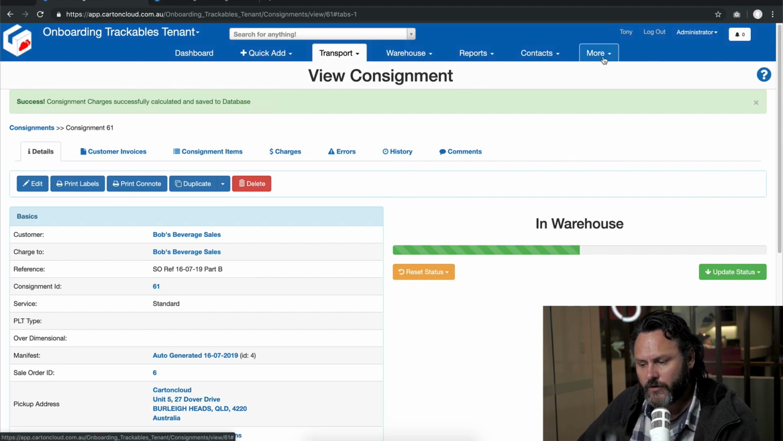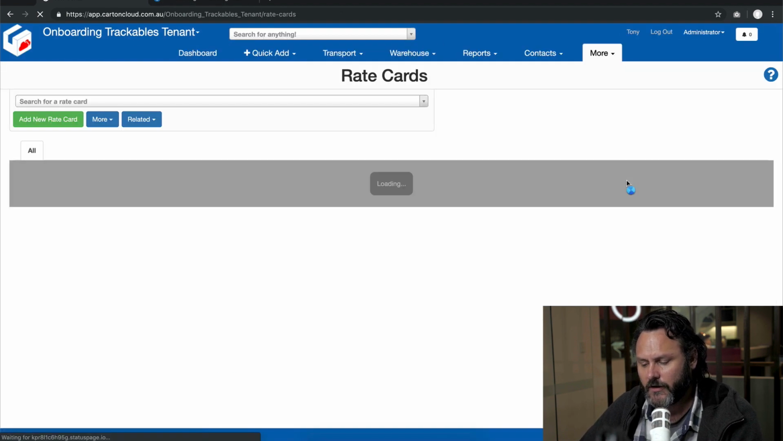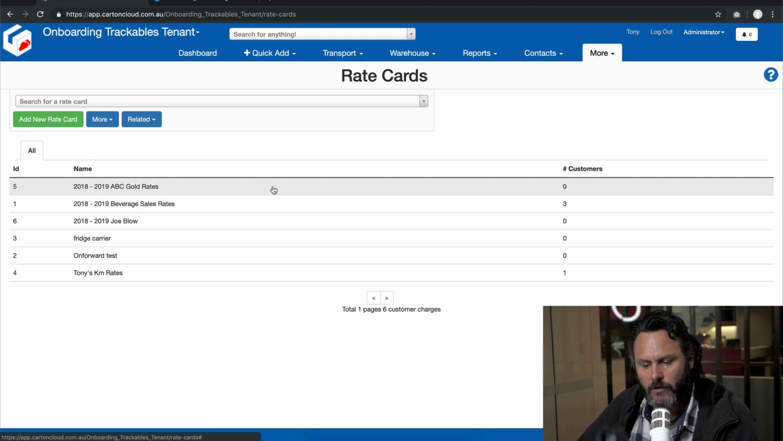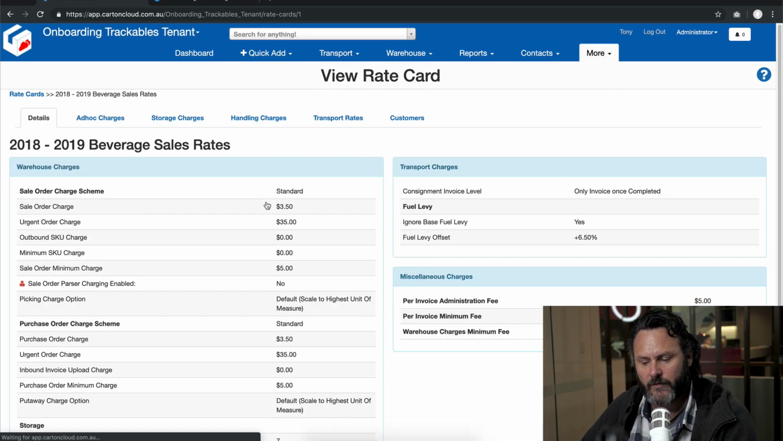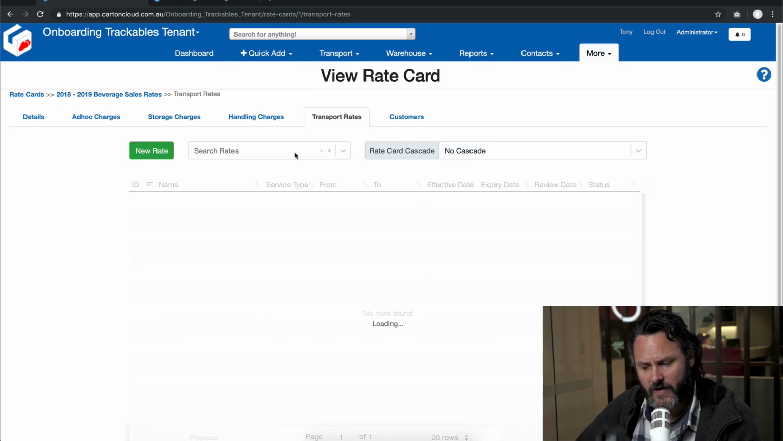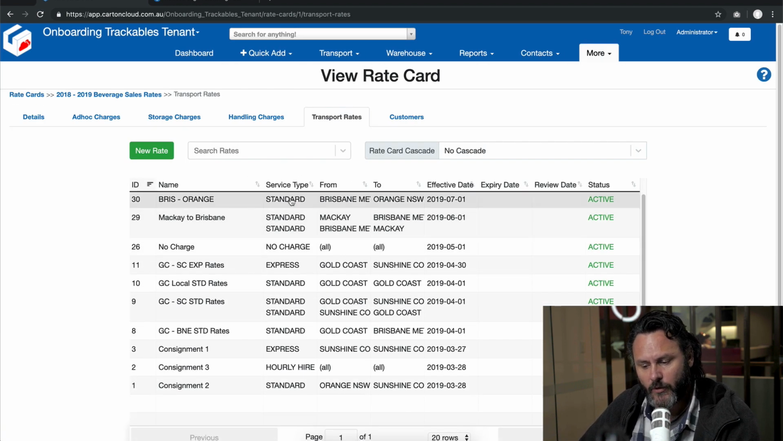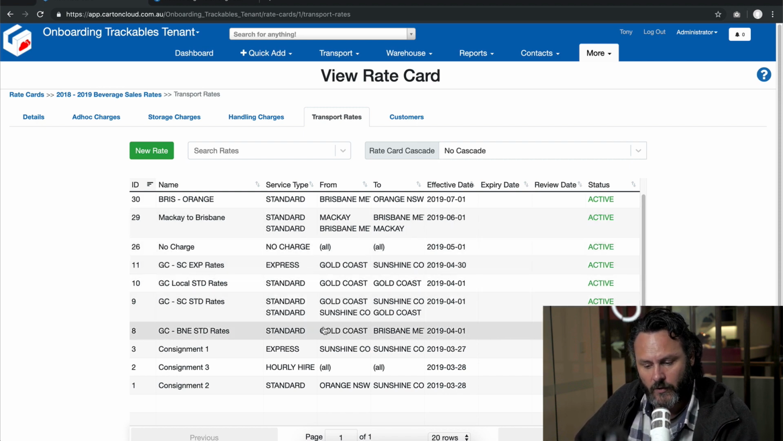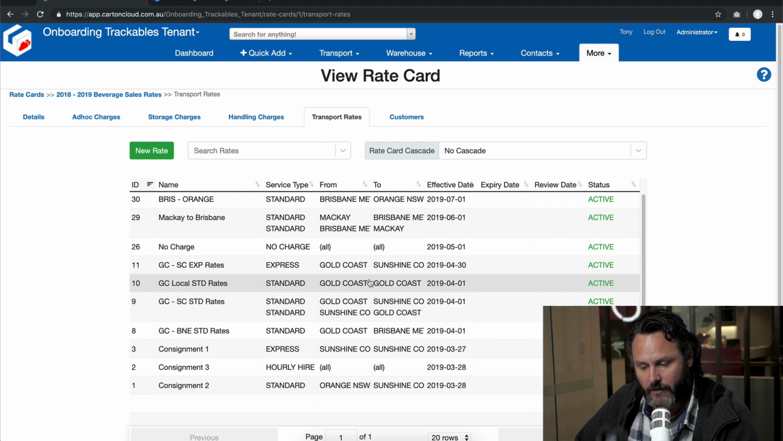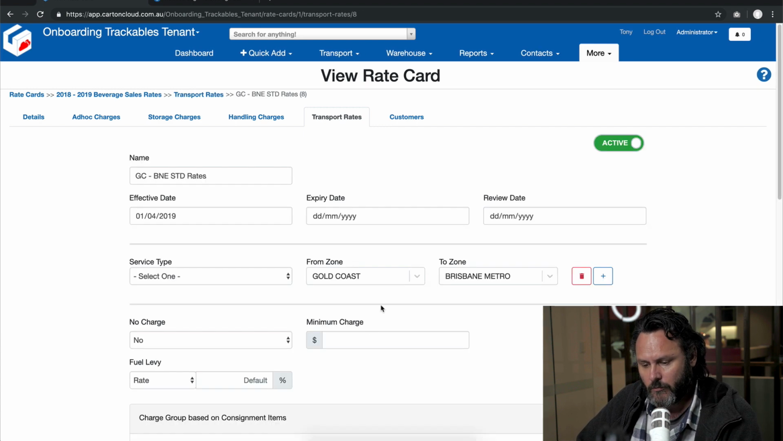Now, if we were to go over and quickly have a look inside the rate cards, they look a lot different than what they had before. If we come into what we're now calling the transport rates, we can see that these ones are based on standard, these ones are express. But if we were to go into one of these, which was the one where I had the rate based off before, which was the standard Gold Coast to Brisbane.